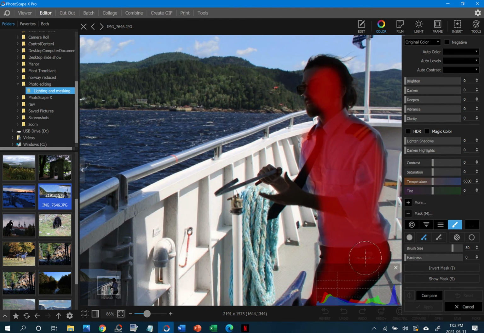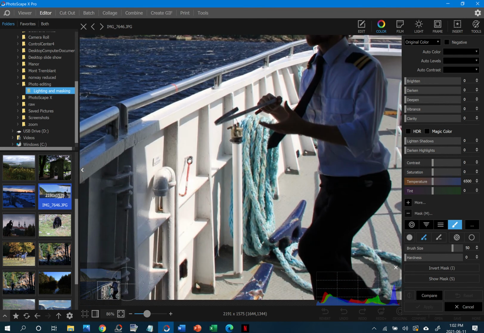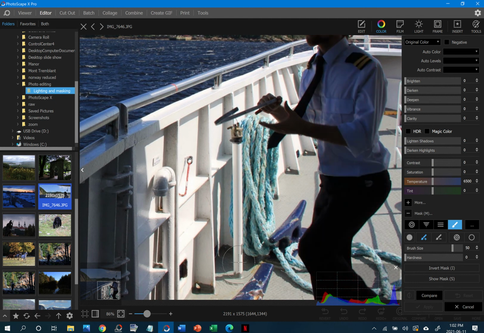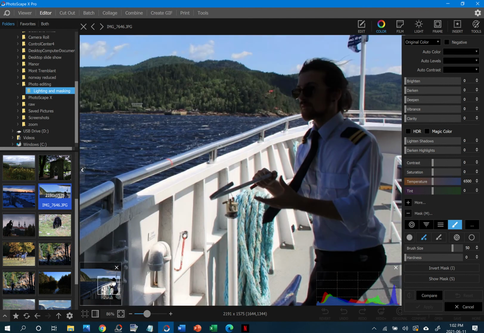Obviously a little too large to do the hands. Then we'll just scooch down here and make sure that we get the rest of his legs in. Or you may decide you want to leave those dark. That's fine. It may be you just want to lighten the face.